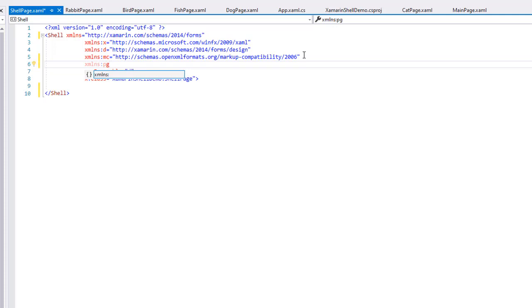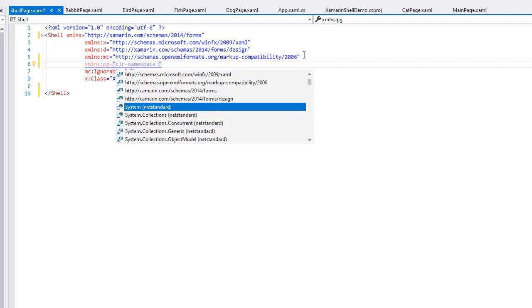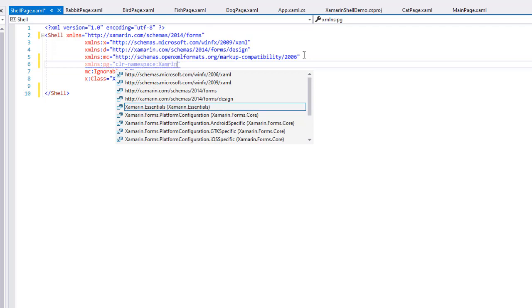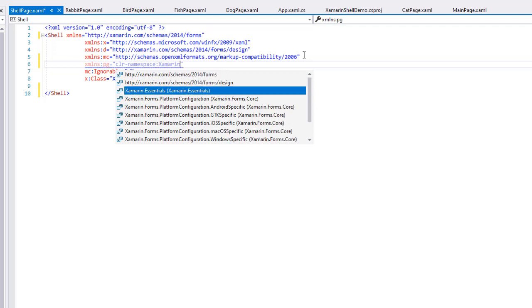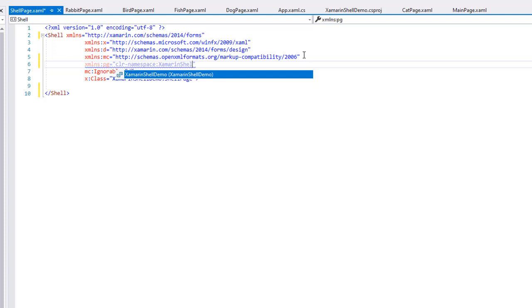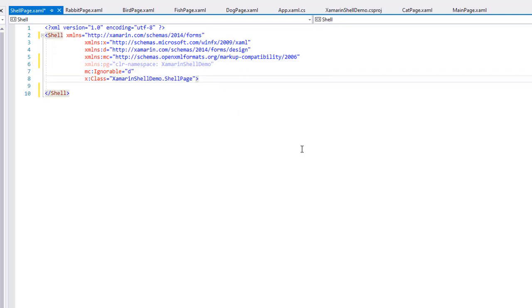I'm going to do PG for page, and it's going to equal CLR-namespace: and then the name of my namespace, which is basically my project name, which is Xamarin Shell Demo. Now I need to go to the code behind.